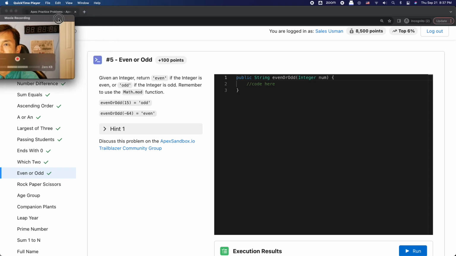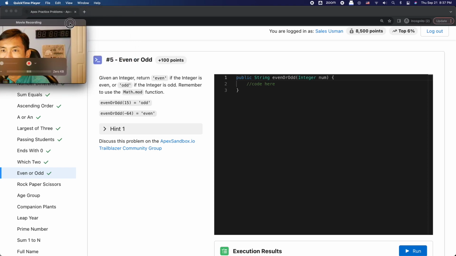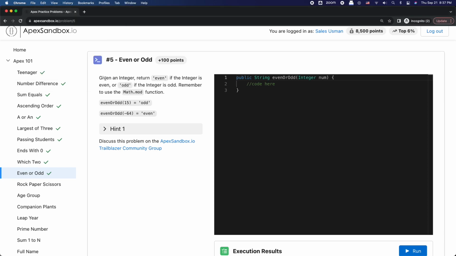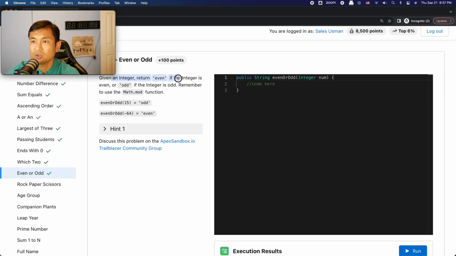Alright, this is exercise number 5. It says even or odd. Given an integer, return even if the integer is even or odd if the integer is odd. Remember to use the math.mod function. Okay, math.mod. I forgot how math.mod works.